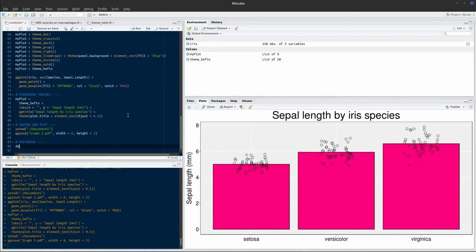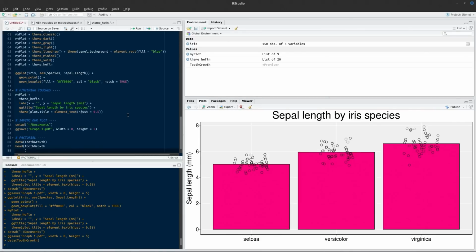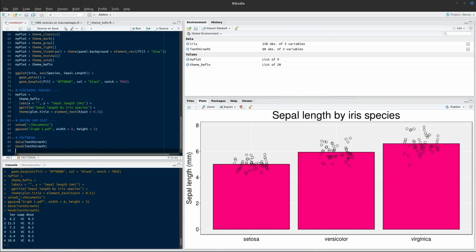So to do this, we're going to load in a new example dataset with the data command, and this dataset is called tooth growth. And if we just have a quick look at our new data table using the head command, we can see that it's a data table of 3 variables of len, presumably tooth length, sup, presumably for supplement, and dose. I don't know much about this data set, about exactly whose teeth we're measuring or what they were supplemented with, but it serves to demonstrate this purpose.